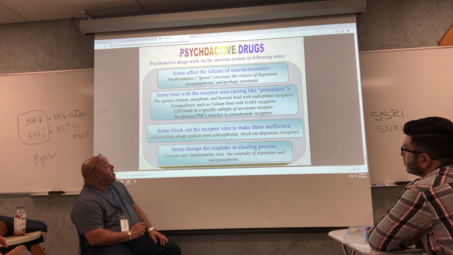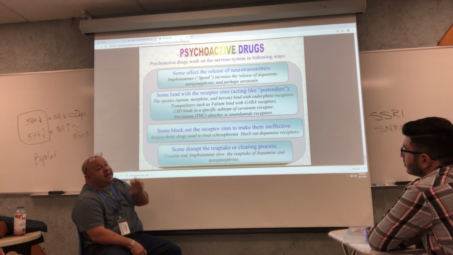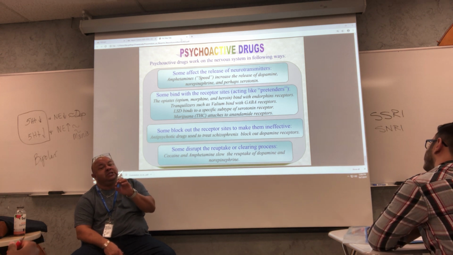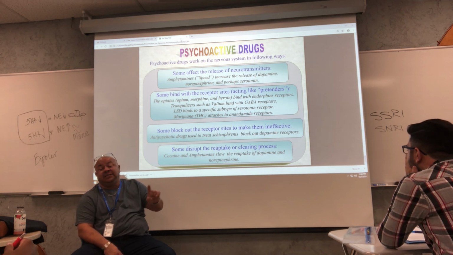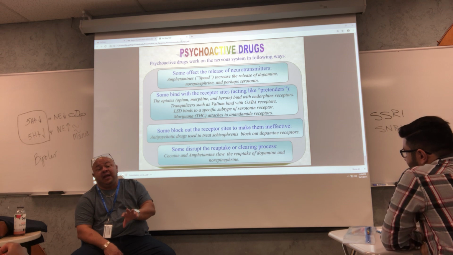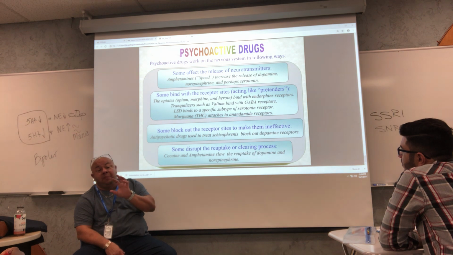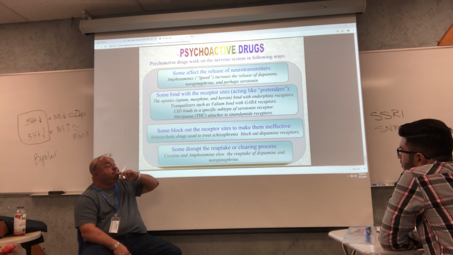Some psychoactive drugs block the receptor sites to make them ineffective. So I told you that the antipsychotic drugs that are used to treat schizophrenia, they go in and they fit into the receptor site, but the receptor site is not fooled. They're not molecularly close enough for the receptor site to think, I just got dopamine. Instead, they sit in that receptor site and they block the dopamine from getting to the receptor site and binding.